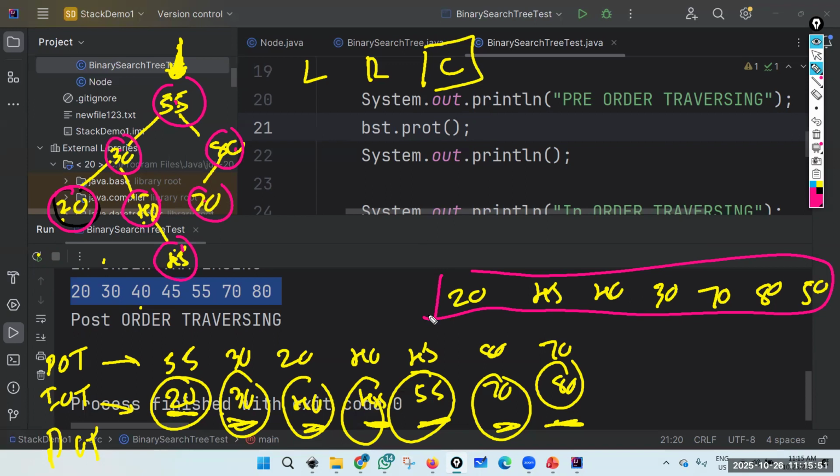Anyone want to give it a try? Because I gave you enough time to play with in-order, post-order, pre-order traversing. Has anyone seen a bit of an analogy? From leaf to root. Yeah, it's going from leaf to root, but there's a pattern also. Leaf to root, left to right. Because we start with here, not here, right? That means you are going to the leaf.